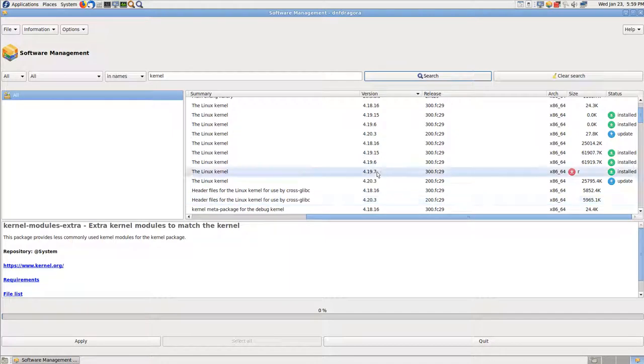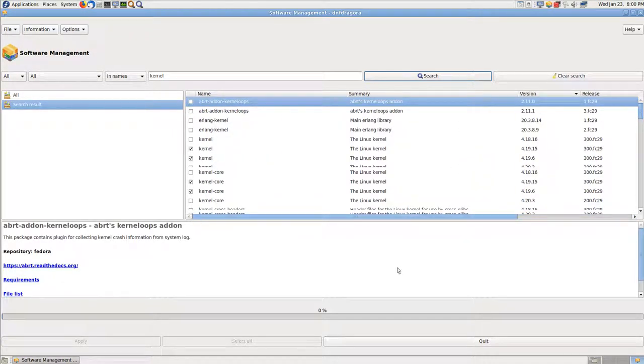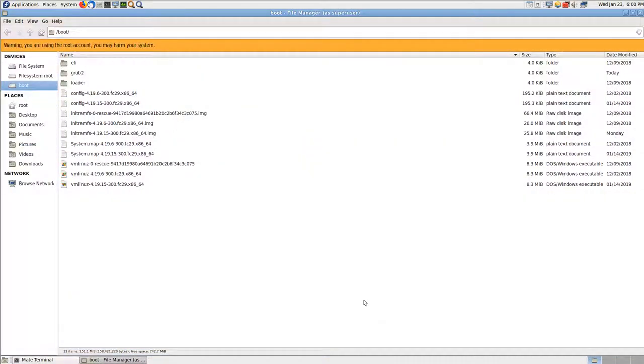See, 419.7 still shows in there. Now, it is also a possibility that the uninstall is failing, but it should tell you, I would think. Let's see if it deleted the files from in there. Oh, I think it did. Yep, 419. Now it looks done.